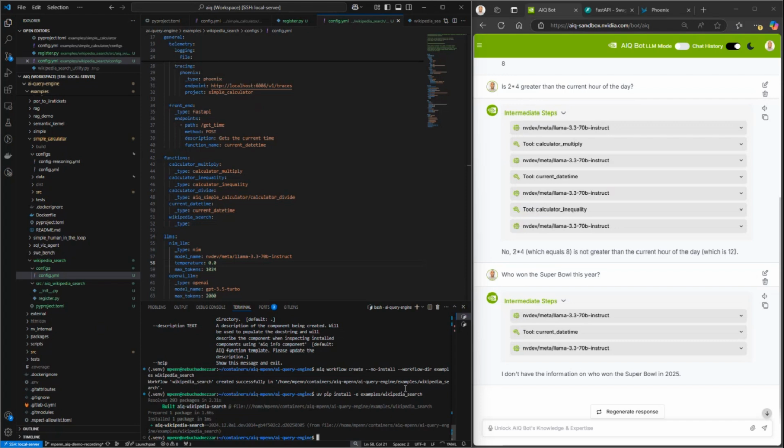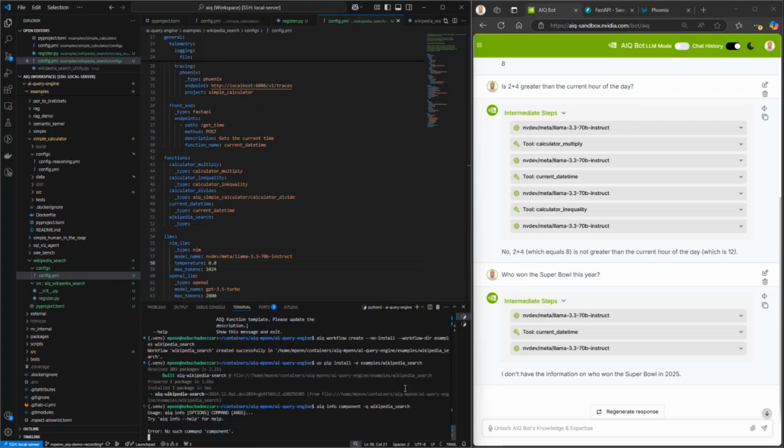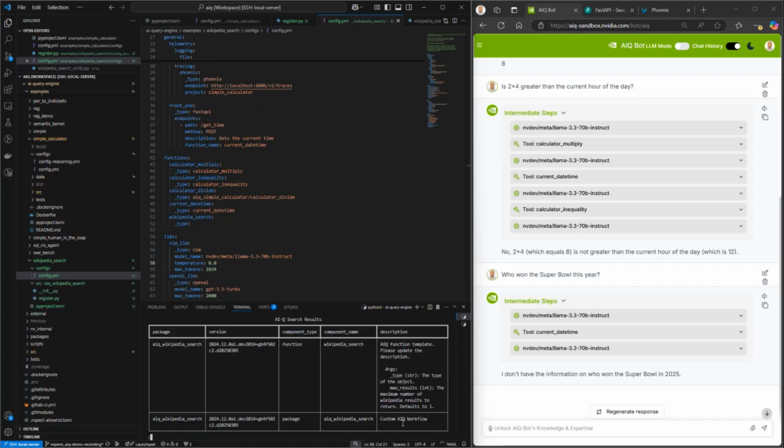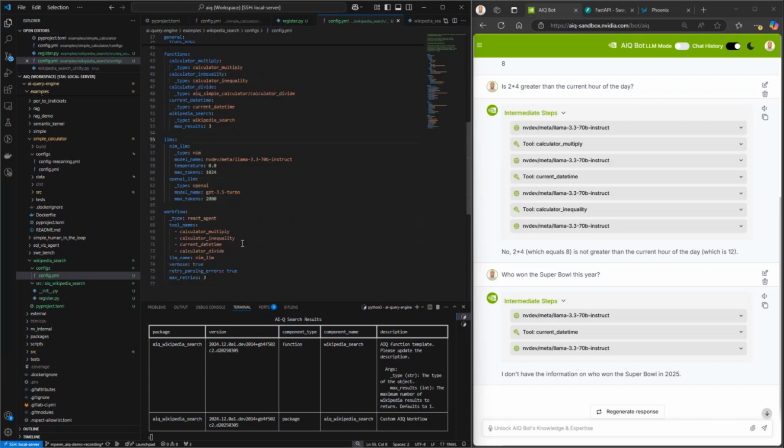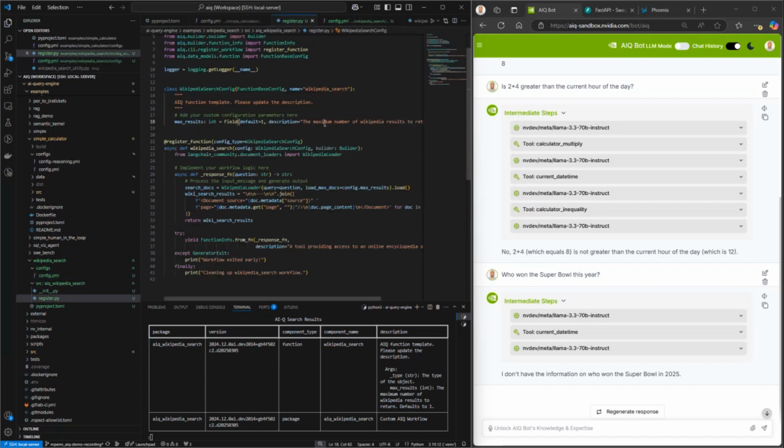So now if I do an IQ info components, search for Wikipedia search, I'm going to get the information I need for my YAML file. All right, so I know I need max results. I'll just say 3. I know I need its name. I'm going to copy it from here. And then I'm going to provide this to my agent. Save this, make sure that this is saved.